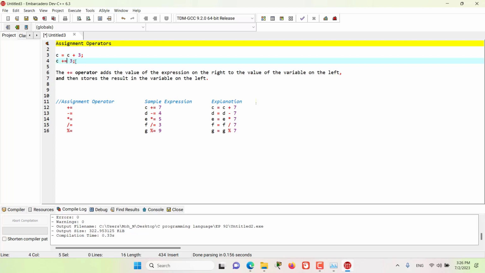c plus equal 3 means that the original value of c plus 3 is calculated, and then that new value is assigned to c once again. As I have tried to explain here, the plus equal operator adds the value of the expression on the right to the value of the variable on the left and then stores the result in the variable on the left.